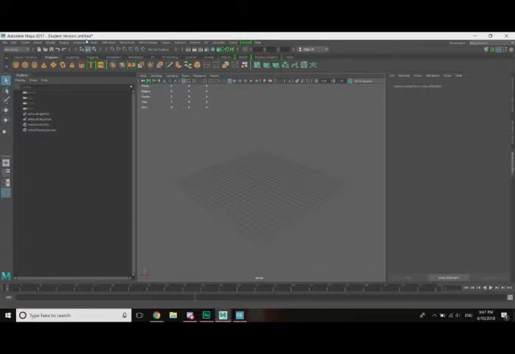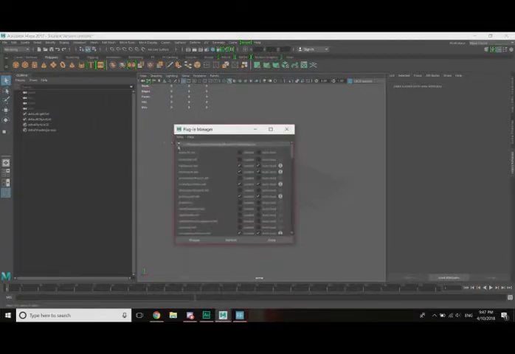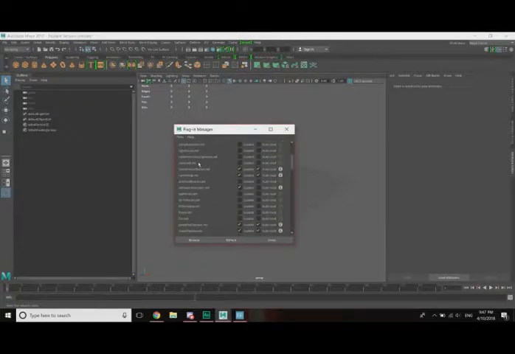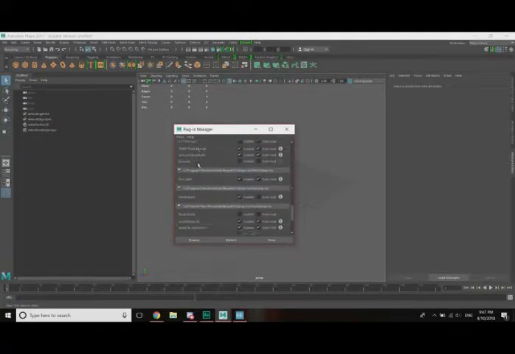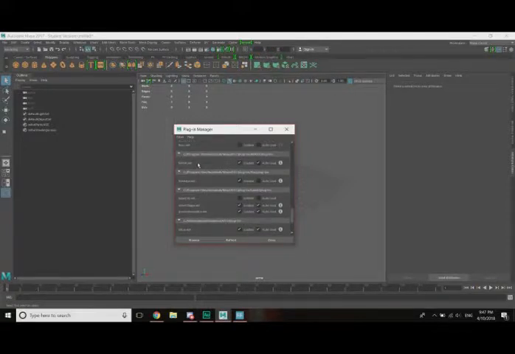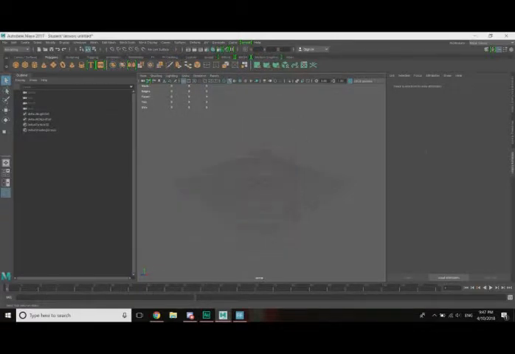The next thing we need to do is go to Window, Settings and Preferences, Plugin Manager, because when we're ready to render this map, we're going to be using Arnold, which is the realistic renderer of Maya, and you want to make sure it's enabled before you render. To do this, in the plugin manager we scroll down until we see mtoa.mll and make sure it's enabled.